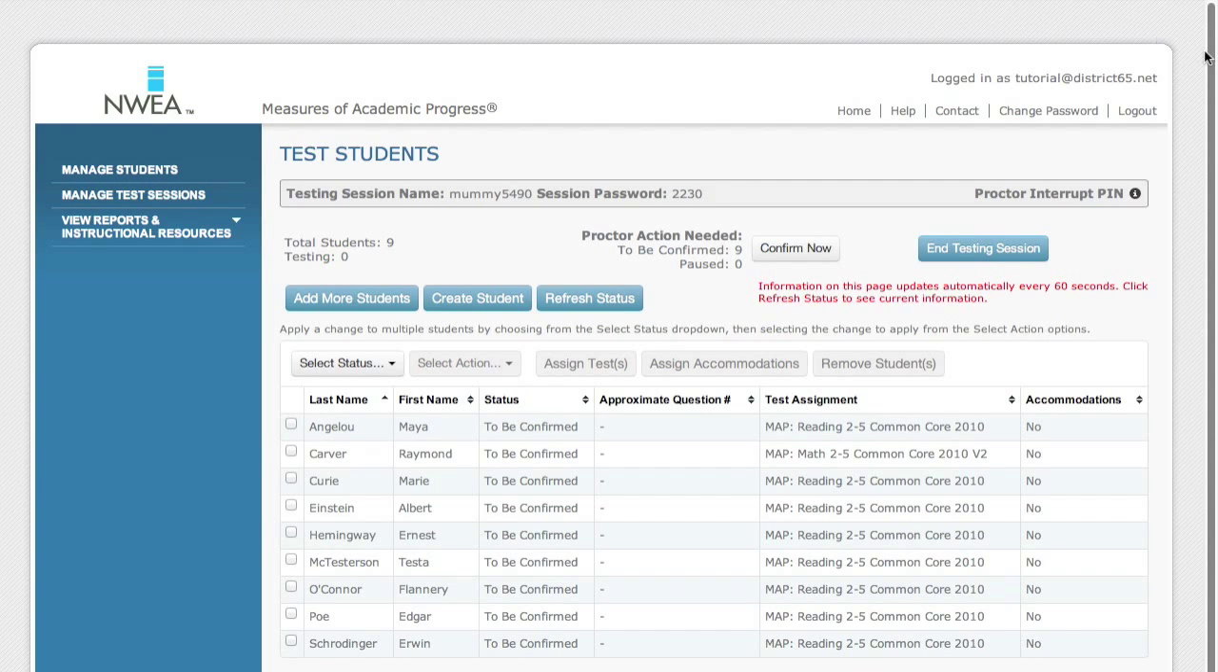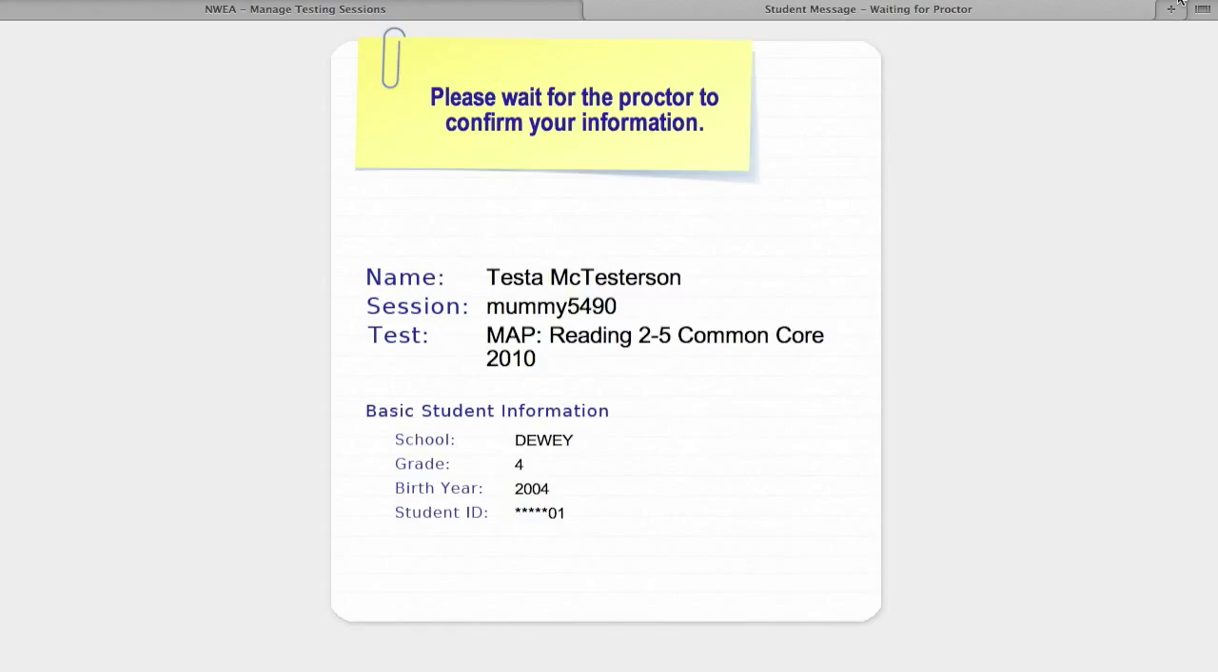Once students sign in, you will see that you have students waiting to be confirmed. You will see the number of students awaiting confirmation under Proctor Action Needed. You will also see that the student's status shows as To Be Confirmed. Updates on this screen will refresh every 60 seconds, but you can click the Refresh Status button to better monitor testing. Before confirming students, you should walk around and make sure every student is signed in with the right name and has the correct test assigned.